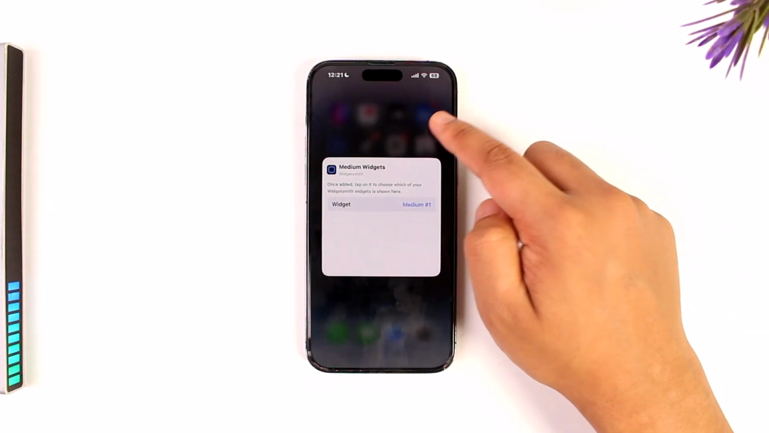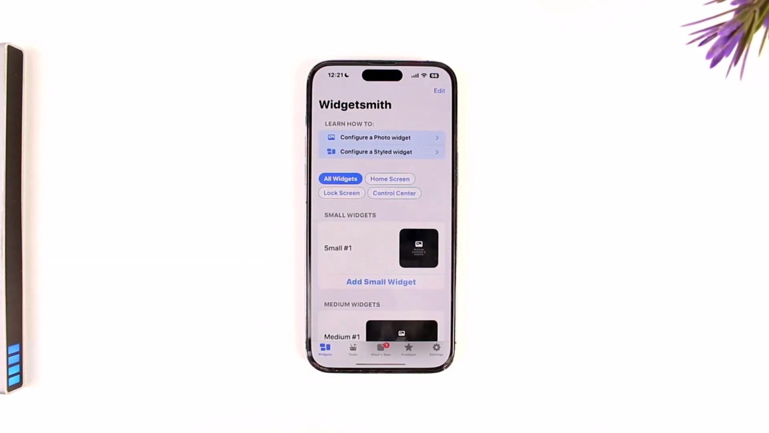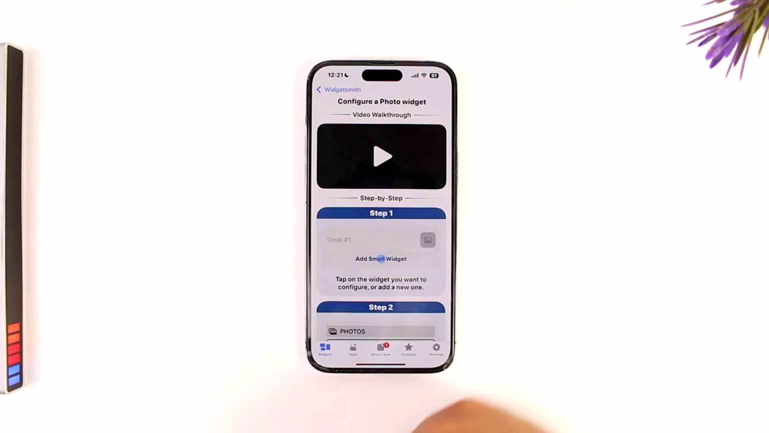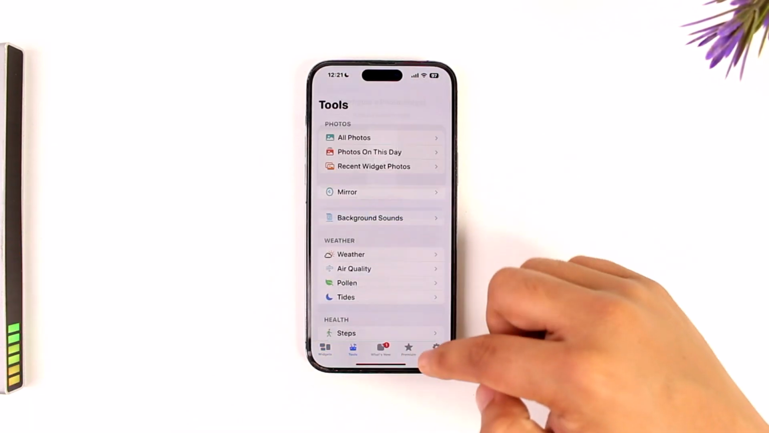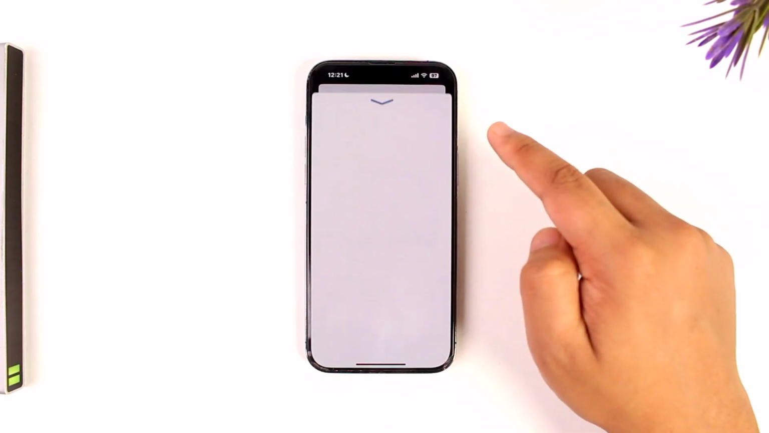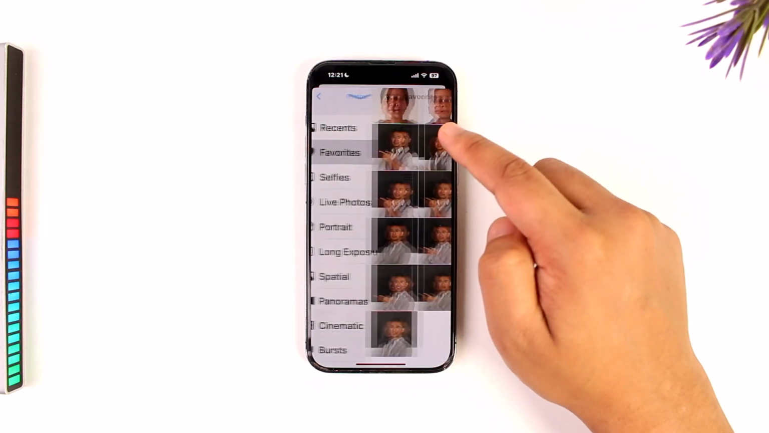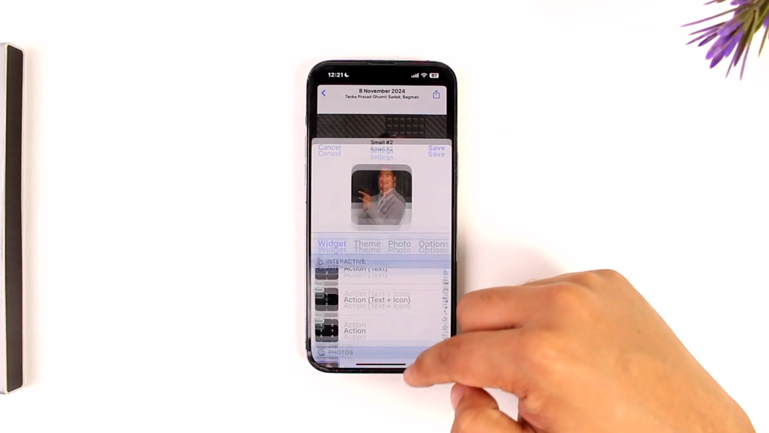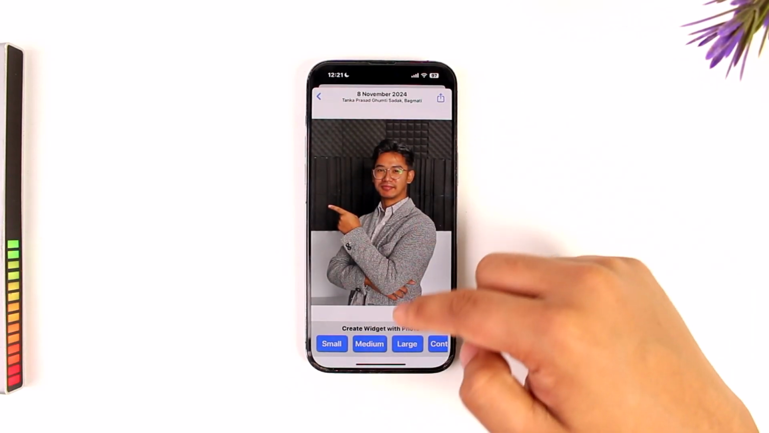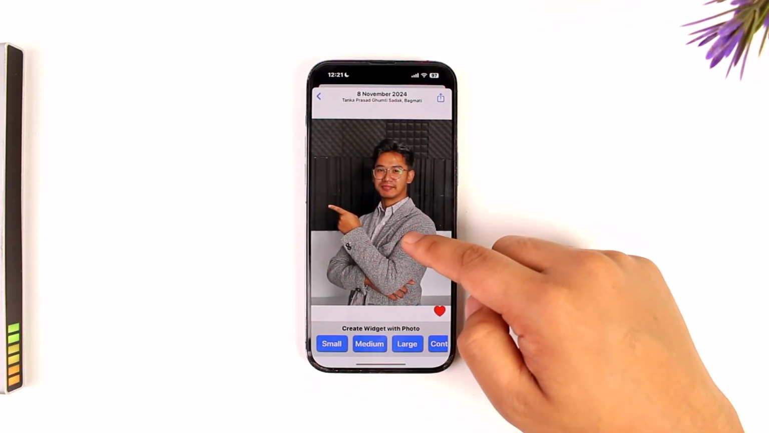Now once I've done that, next up what I can also do is choose a photo for the widget. So I can tap on the please choose a photo option, tap on configure a photo widget, and here I can simply choose to go ahead and add a photo to this widget right here by tapping on the all photos section. Just allow the access, and once done you will be able to go ahead and add a Widgetsmith widget as well by tapping on it, and then you will be able to see I can tap the save button, and then I'll be able to go ahead and choose a photo for my Widgetsmith.